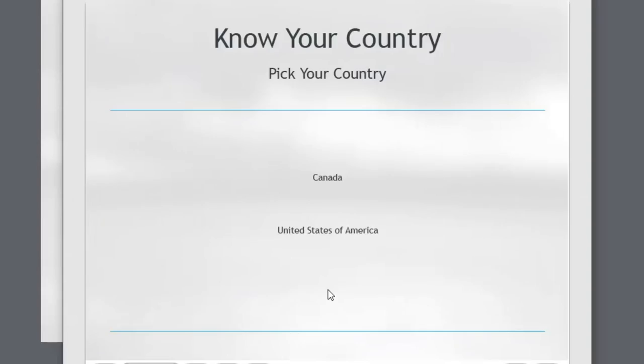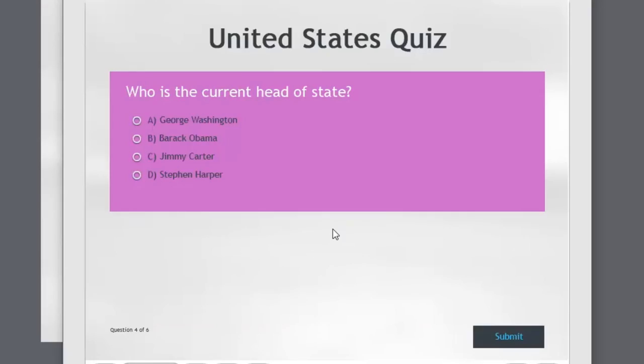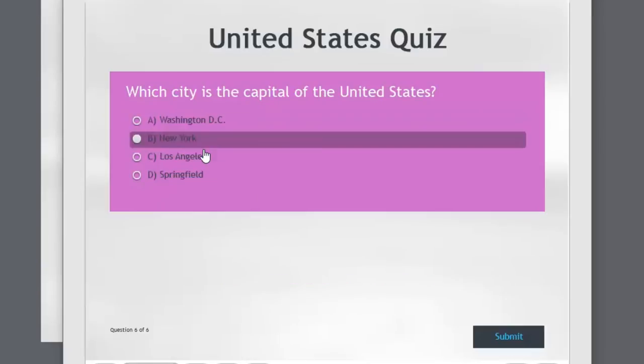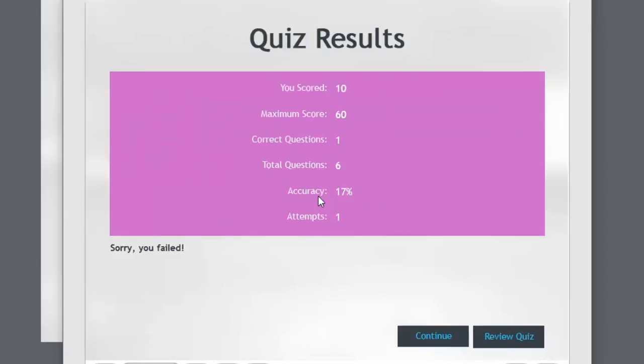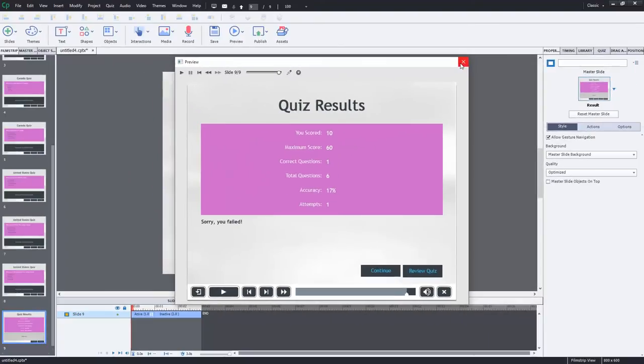So we'll click Next, and we'll choose United States of America. So who is the current head of state? George Washington, of course. What is the motto of the United States? Who are you going to call? And I'll get one right here. Washington, D.C. is the capital of the United States. So I only got 17%, because of course there are six questions. I only got one right, but I didn't get a chance to see those other three questions. So how are we going to fix that?